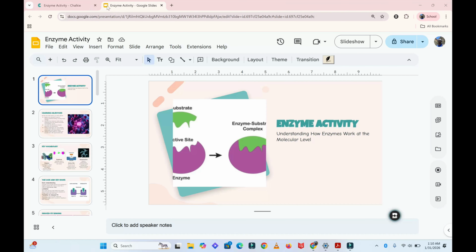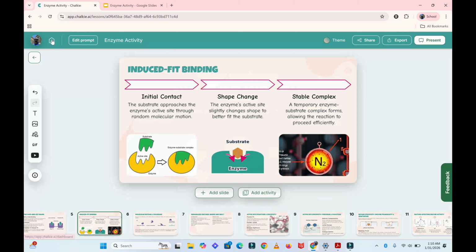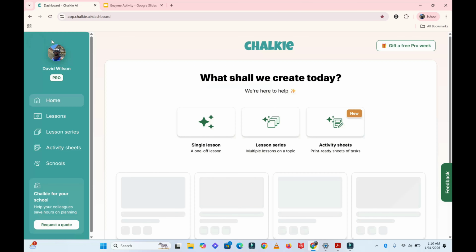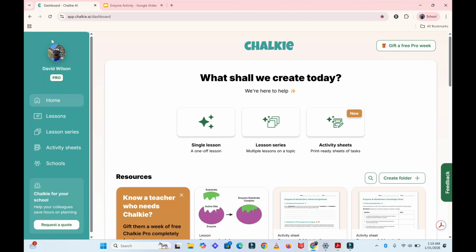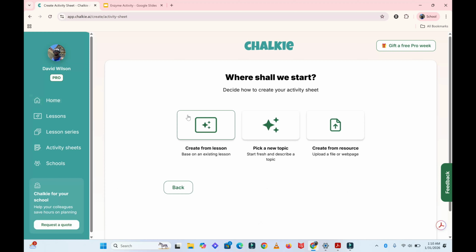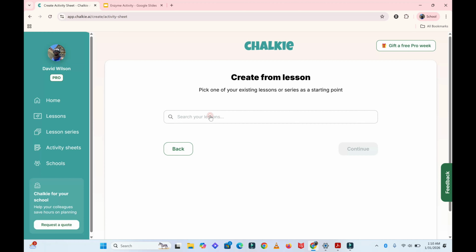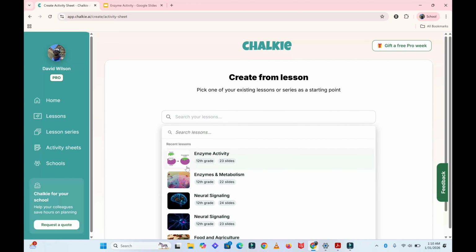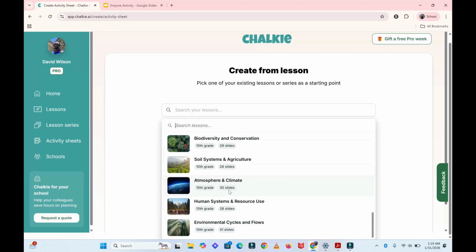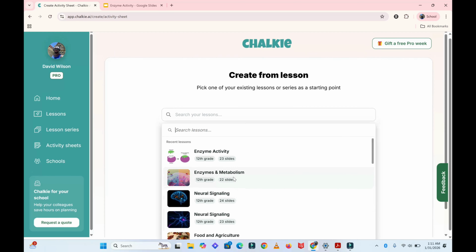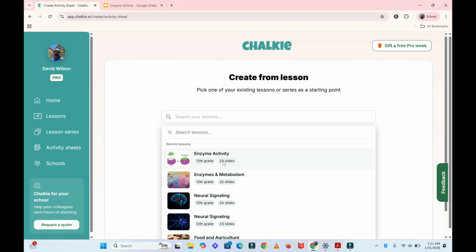Now, if you want to create worksheets, you just come back home to your Chalky dashboard, and then you click on activity sheets. I normally create my worksheets from an already created lesson. So I select this first tab and then click here. You will realize that all the lessons you've created will be found here. This is the lesson I just created, enzyme activity.